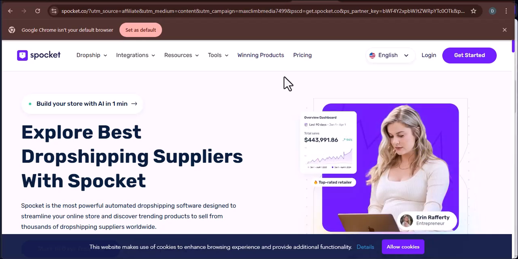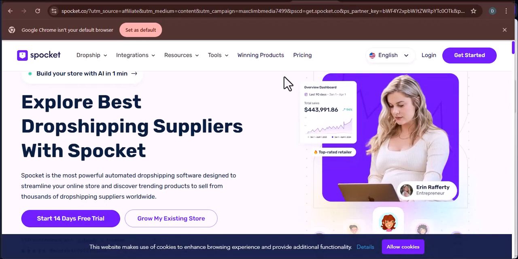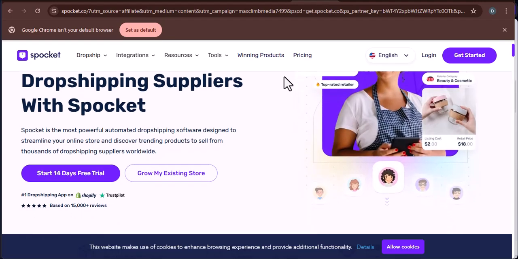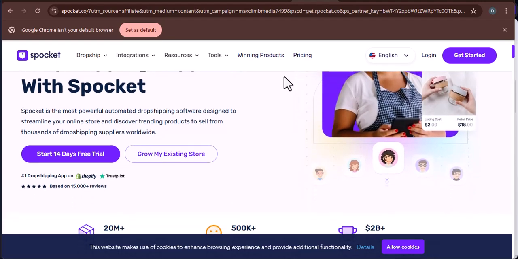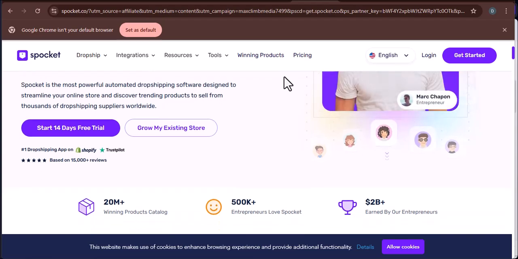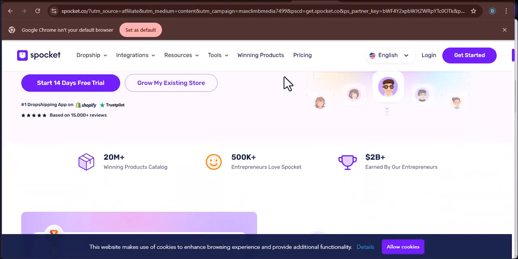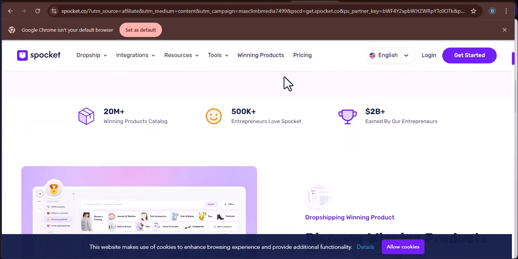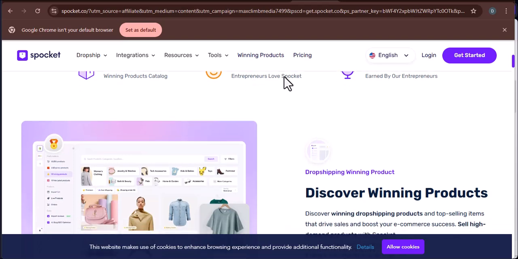Think about it. Spocket offers an incredible opportunity to source high-quality products from around the world and seamlessly integrate them into your online store. But with that global reach comes a variety of costs. You've got the monthly Spocket subscription, which can vary depending on your chosen plan. Then there are the product costs themselves, which are clearly laid out.